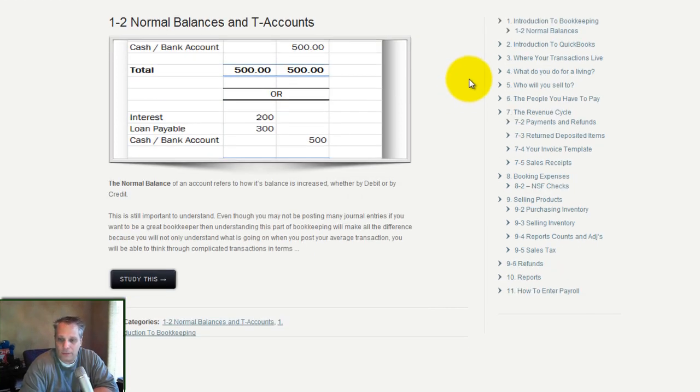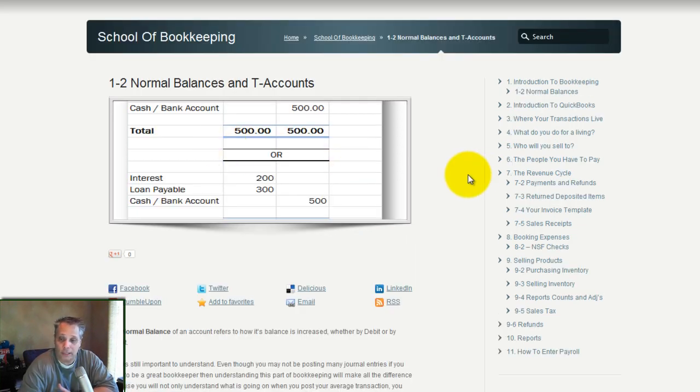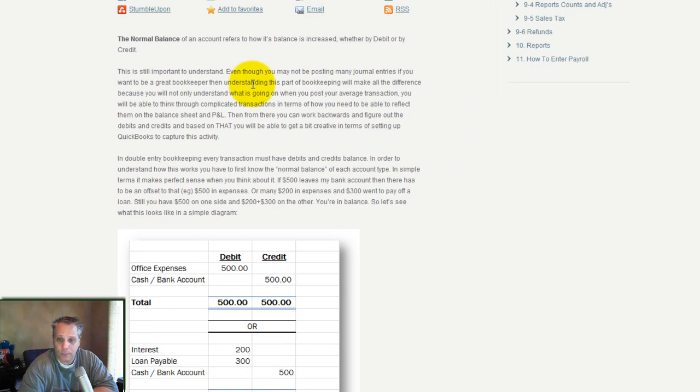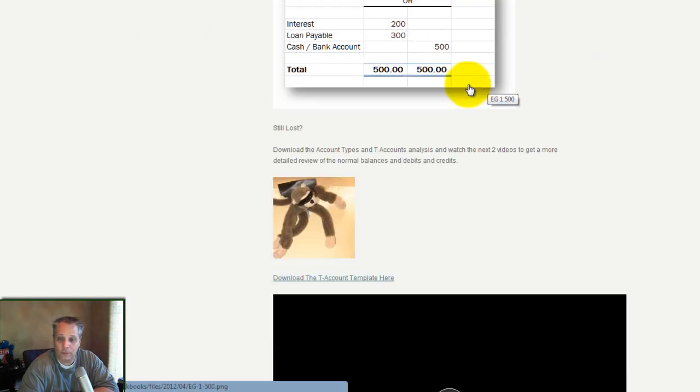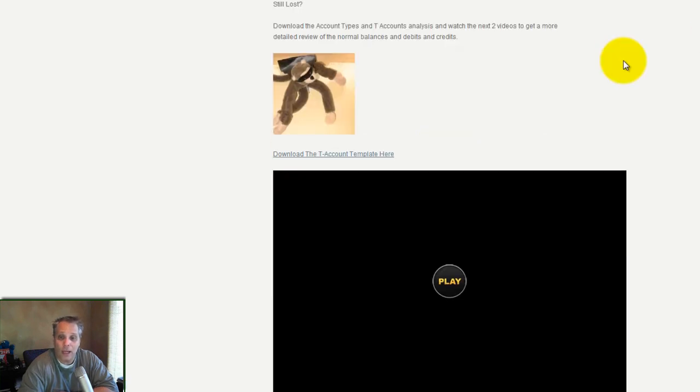So when you get to the chapters here, you're going to see a preview initially, and if you want to do that chapter, you click Study This. As you can see, I've got gorgeous pictures here for you to look at. It just makes it that much more engaging. There's stuff to read for people who like to read, and actually, even if you don't like to read, read this because it's important stuff. Every time you see the monkey, that means there's a template to download. Make sure that you download that template.